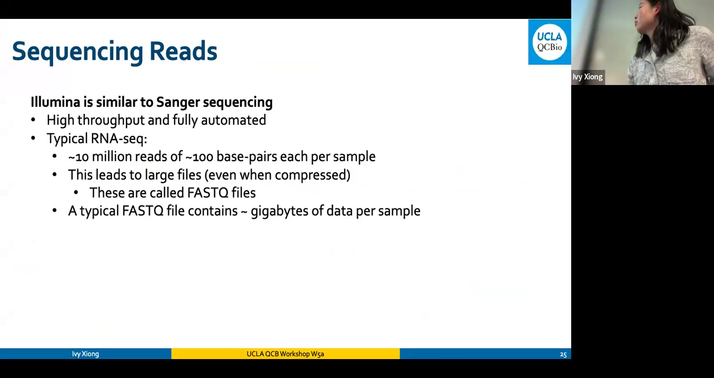Okay, so let's have a look at the sequencing read. For a lot of the high throughput nowadays, they're quite standard. A typical RNA sequencing result will be looking at, let's say, around 10 million reads, and some of them are around 75 to 150 base pairs for each sample. This is the information stored in those FastQ files, which is an efficient way to store millions of sequences. And they're typically pretty large.